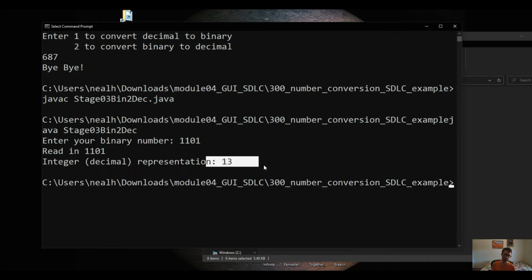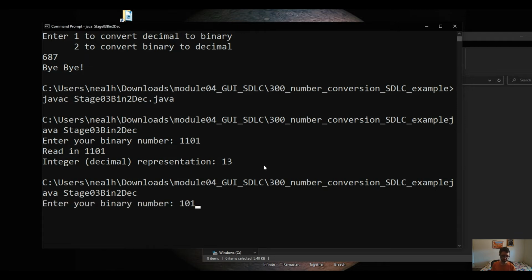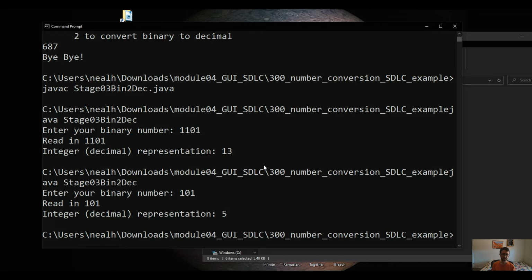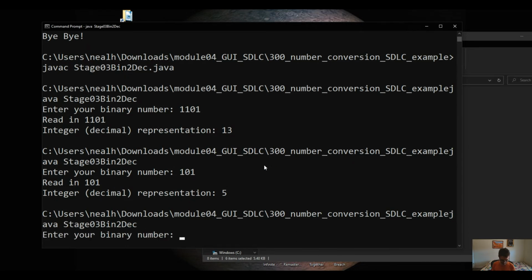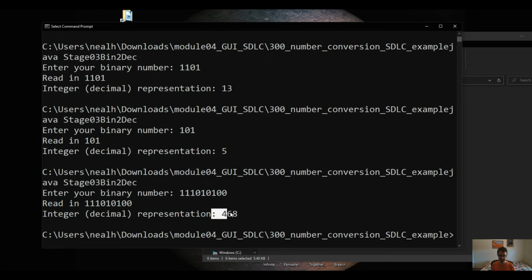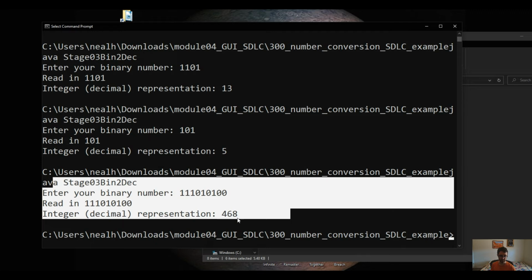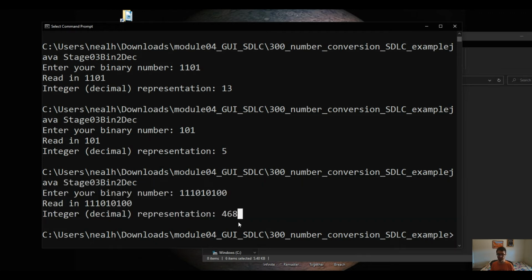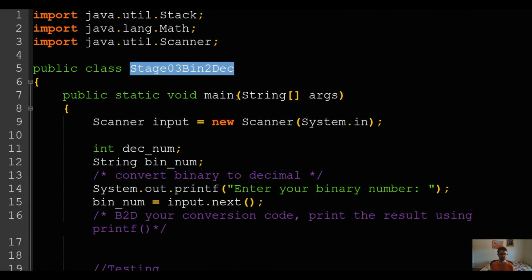Great. There's 13. We can test easier things like 101, which should be 5, right? Yeah, 5. Okay. And we can test larger things that maybe I can't verify in my head, but 468, sure, that seems reasonable. At the very least, I know that it is even because the last digit is 0 rather than 1. If it was 1, it would be odd. But other than that, I can't verify that in my head, but it seems like this is working. So we'll go back to the next file.